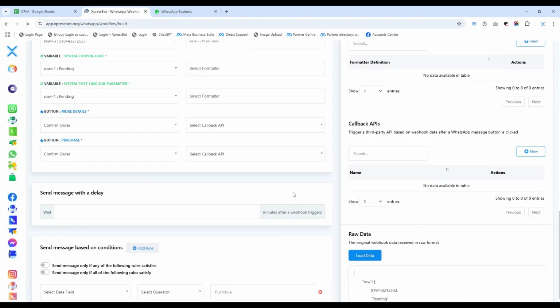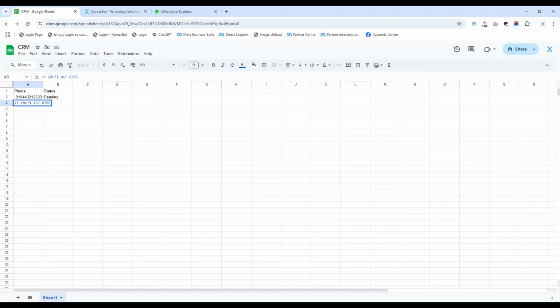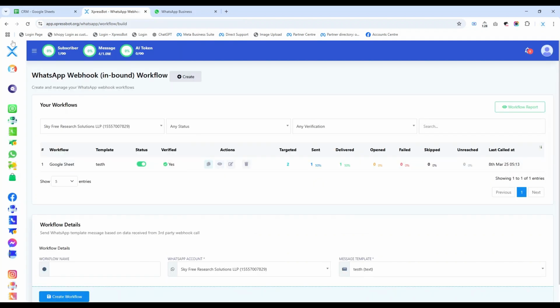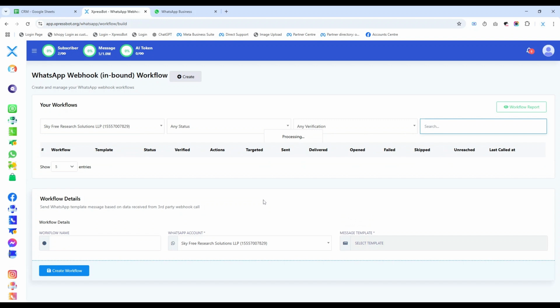Once this is done, every time an entry is added or modified in the sheet, the corresponding data will be sent to XpressBot, triggering an automated WhatsApp message based on the mapped values. This ensures a smooth and instant messaging workflow without manual intervention.